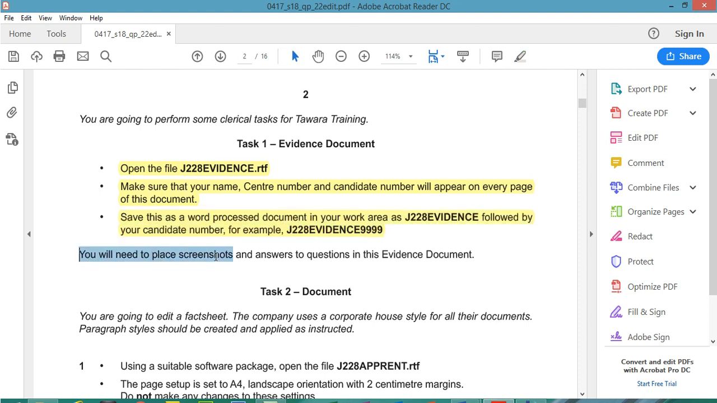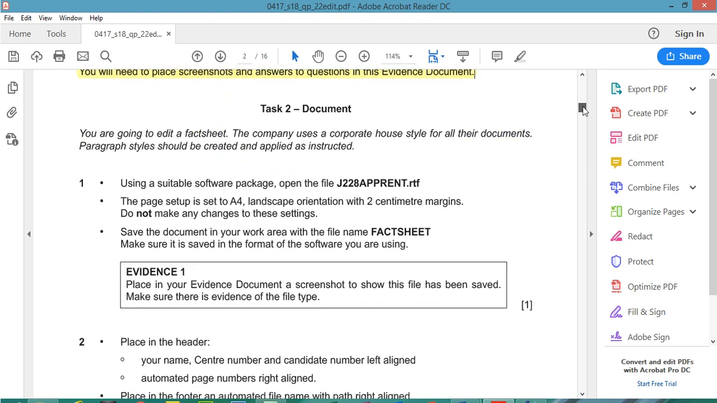You will need to place screenshots and answers to questions into this evidence document as we complete the question paper. So now let's move on to the main task. Task 2, document. You're going to edit a fact sheet. The company uses a corporate house style for all their documents. Paragraph styles should be created and applied as instructed.